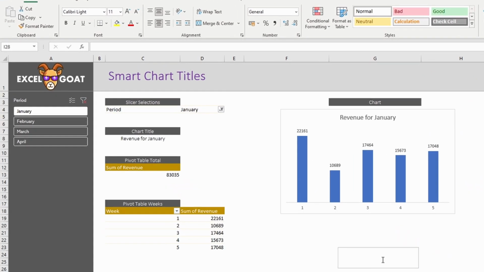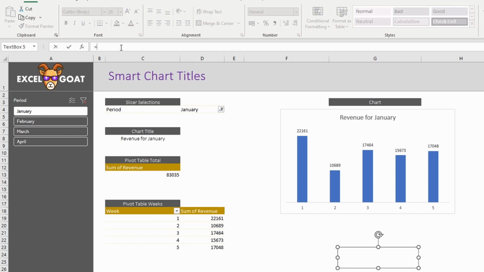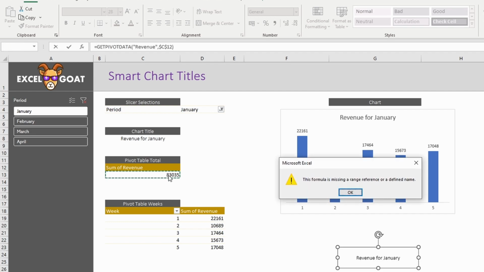It works in exactly the same way as the title. So you can click into here, go into here and click equals, and then point it at a cell. So I could do revenue for January and that would show in there, or we want to point it at this total in our pivot table. Now here's a bit of a tricky bit. So let's type equals again in here and try and point it at the pivot table. Hit enter and we're going to get an error.